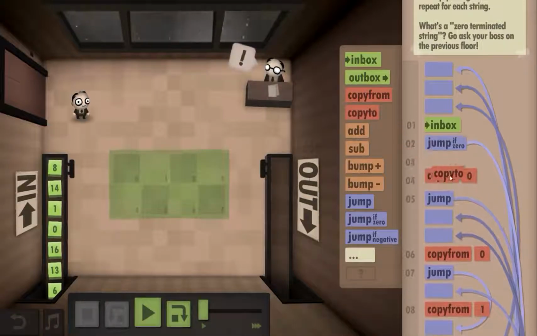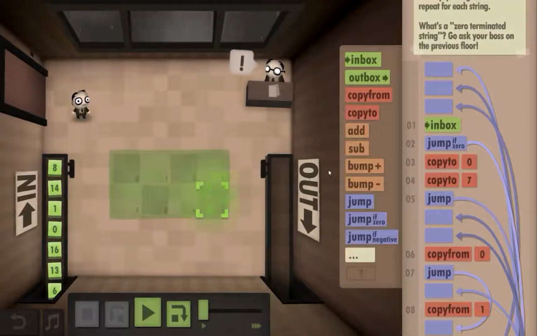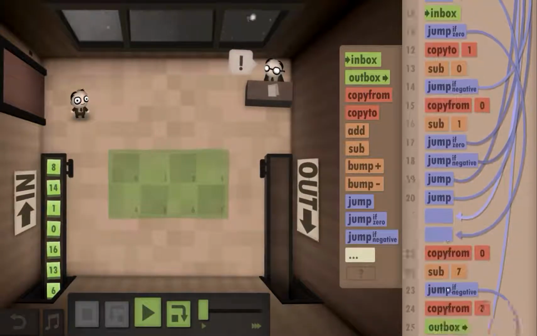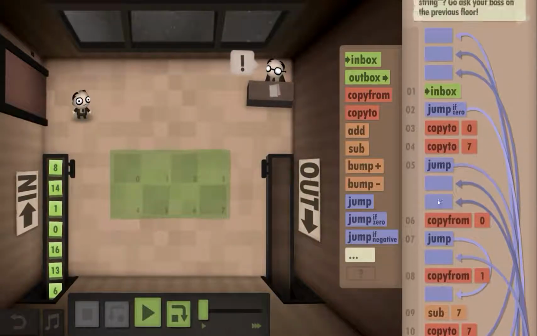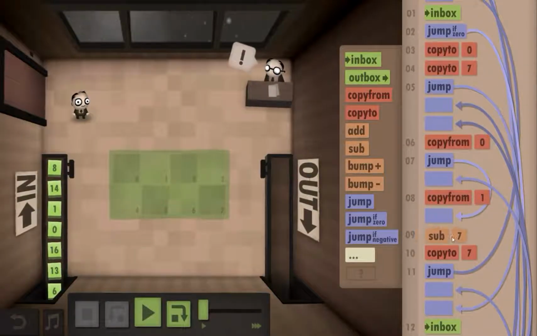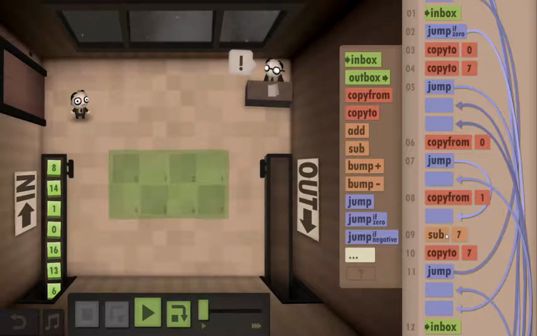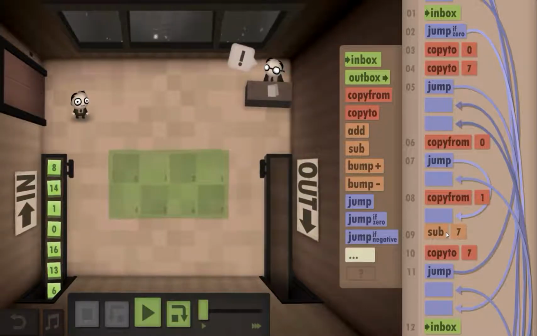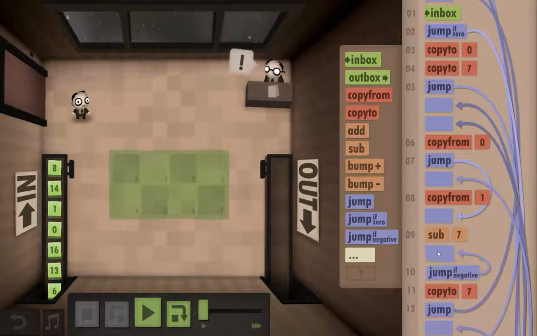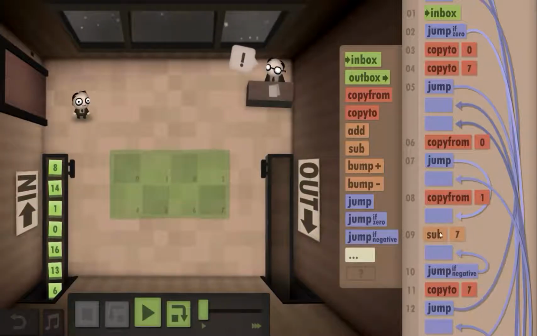Can we just, let's just copy this to 7 as well, just on the first step, and see if that fixes something. So anyway, we want to sub. Where's the other sub 7 I had? Sub 7. Copy from 0. Copy from 1. Sub 7. If negative.